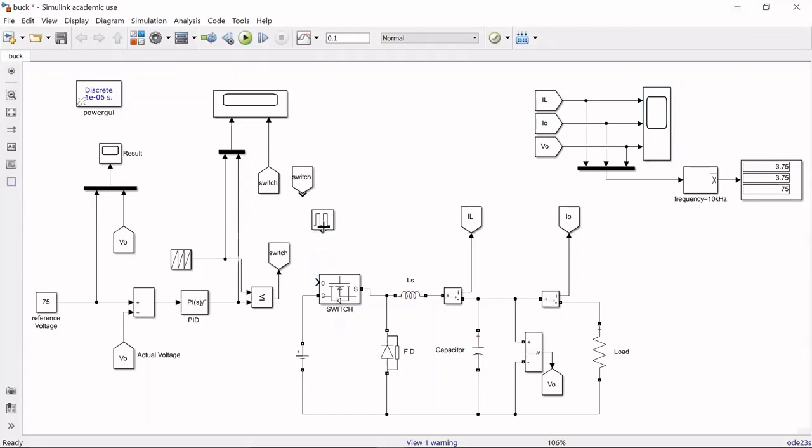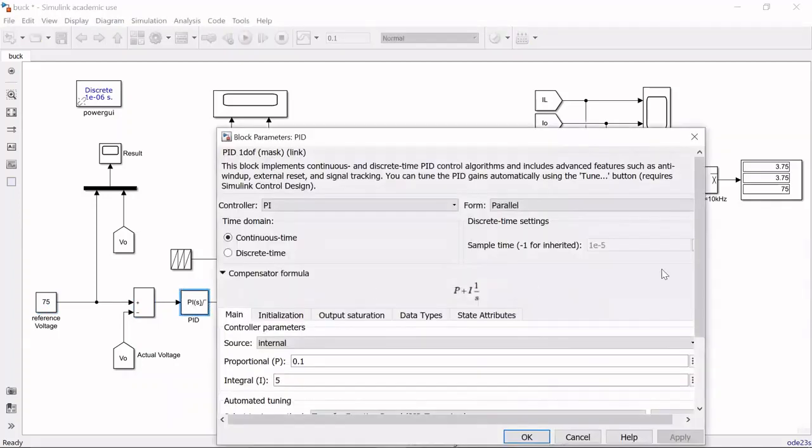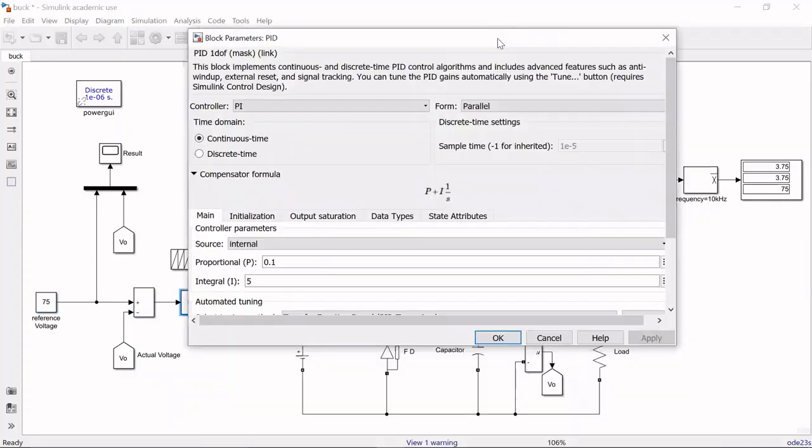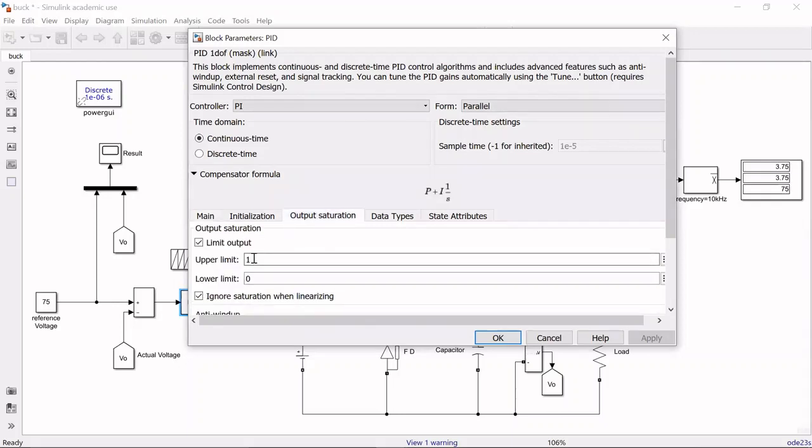So remove this one. Okay, as I told you previously, in the closed loop we will take the feedback from the output. So this is the feedback output voltage. Here is the feedback actual voltage, and the reference is still what we maintain at 75. This is a sum block into the PID controller. You can see the PID controller uses P and I. I didn't use the D. Then the output saturation is 1 to 0.